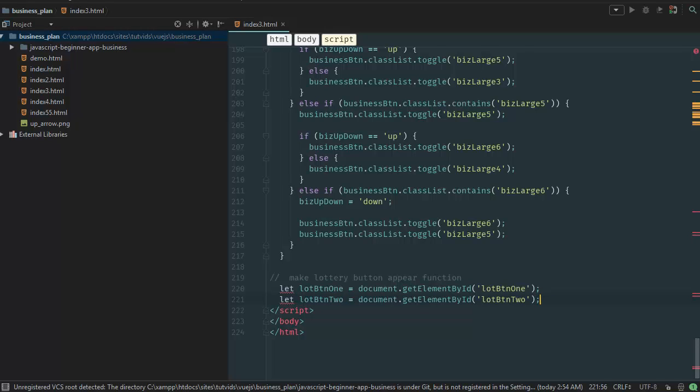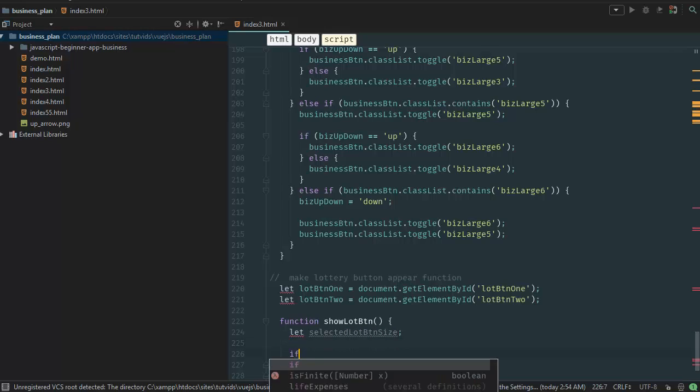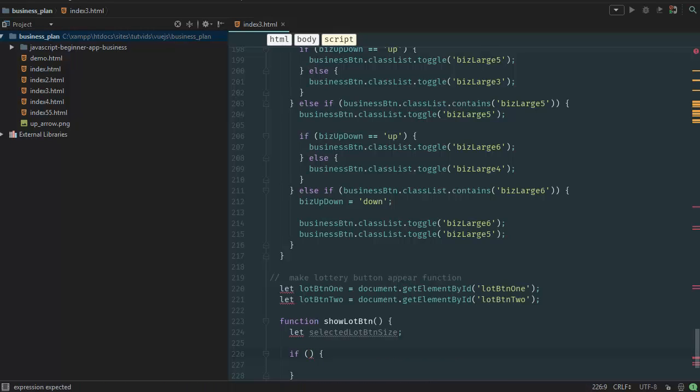Next we're going to go to the next line and actually create the function. So create show button, and we define a variable called selected lot button size. So we say let selected lot button size. It's not defined yet, but we will define it very soon. Then we say if. This function checks if friend count is above 2 or not, because we only want the lottery button to appear when the friend count is above 2. So friend count is equal to 2.